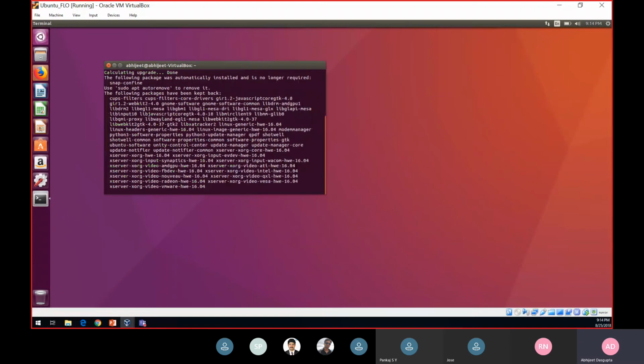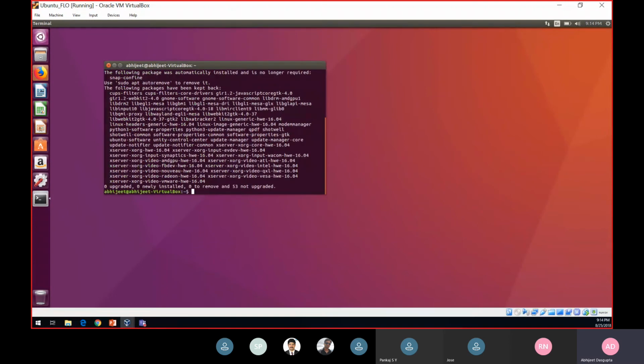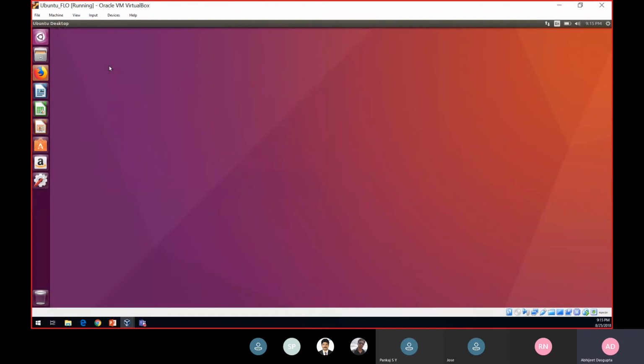This command will also take some time and some data to download. Usually it takes about 200 MB of data to download, and then the packages are extracted and updated. If you see on my screen, since I have already updated my system, it says zero upgraded and zero newly installed packages. So my system is currently ready to run the FLO wallet. I'll close this terminal window and go to the next step.